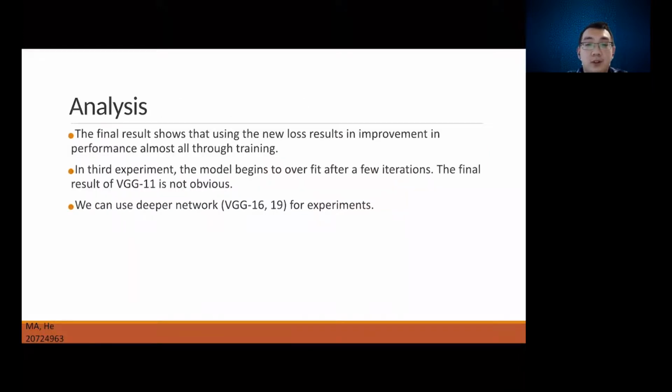Finally, for the new experiment we designed, we carried out some analysis of the experimental results. The final result shows that using the new loss results in improvement in performance almost all through training. However, in the third experiment, after a few iterations of VGG11, the model began to overfit.